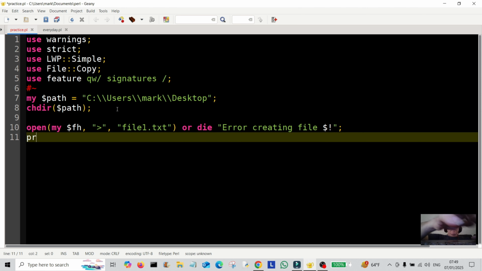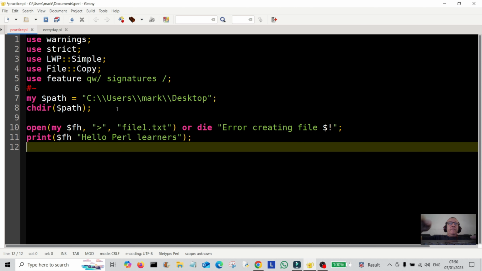And then what we do is we print to the file handler here, print $fh, and then we can add some text into it. So "Hello Perl learners". Okay, so that's the text we can add to it. And then of course, once we've done everything, we just close the file. So we do it by close and the file handler here. Right, all we do now is save it and run the program.